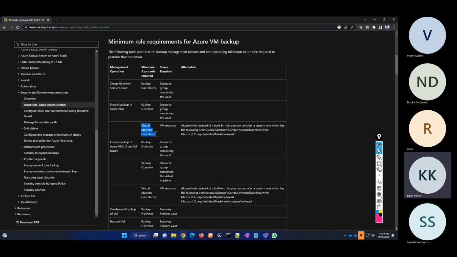The virtual machine contributor role is required, but your customer or client does not agree to provide this role. Why? Because with the virtual machine contributor role, a user can deploy the virtual machine, delete it, stop, start, and do anything. But that level of privilege is really not required for the backup team.